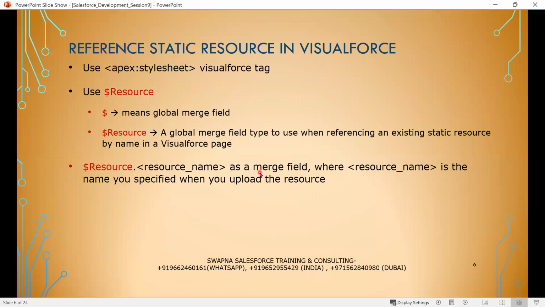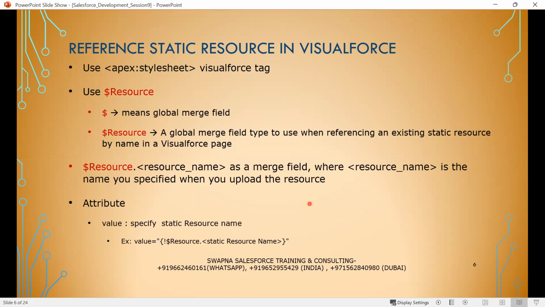This we have to mention in the merge field. Here the resource name is nothing but the name that we specified while creating the static resource. So $Resource slash and the resource name. How do I mention that? We have an attribute called value. In value, we will specify the static resource name. For example, value equal to exclamation, curly braces, $Resource dot static resource name.